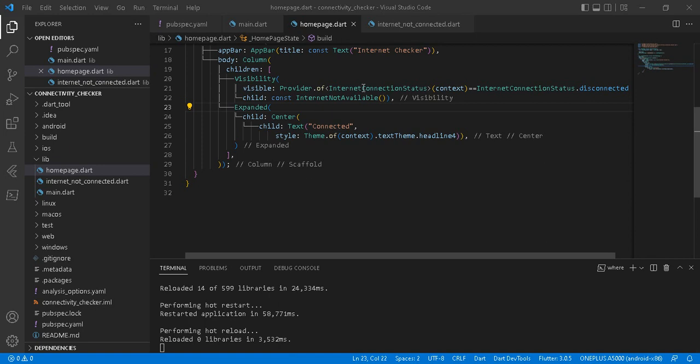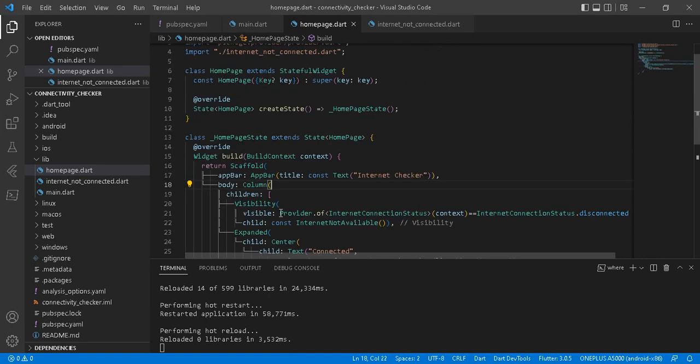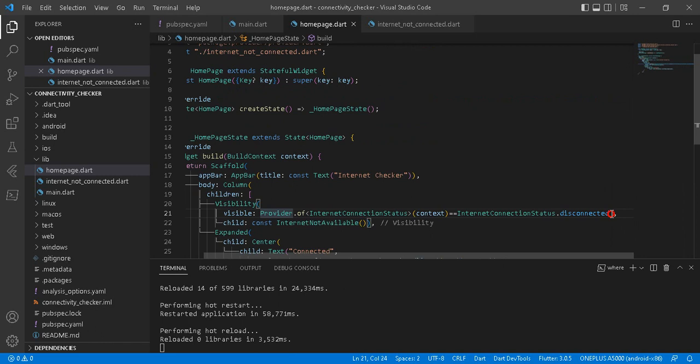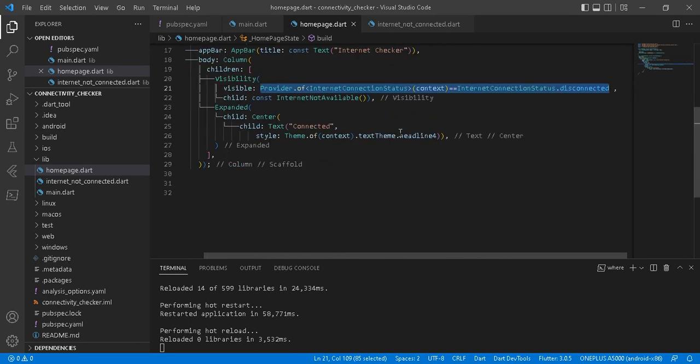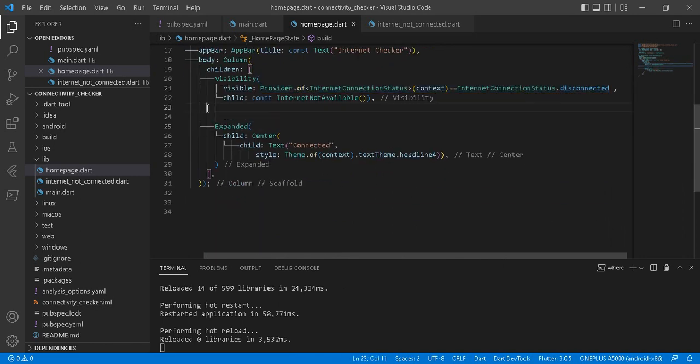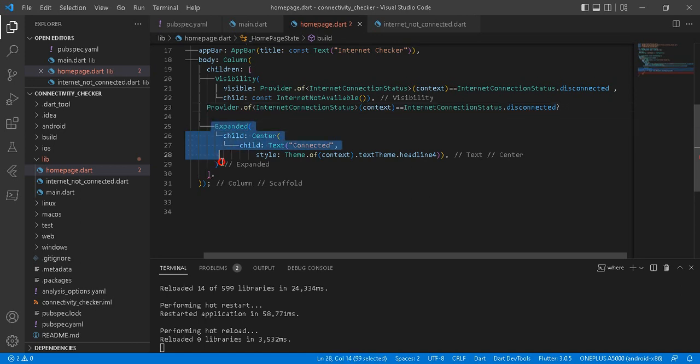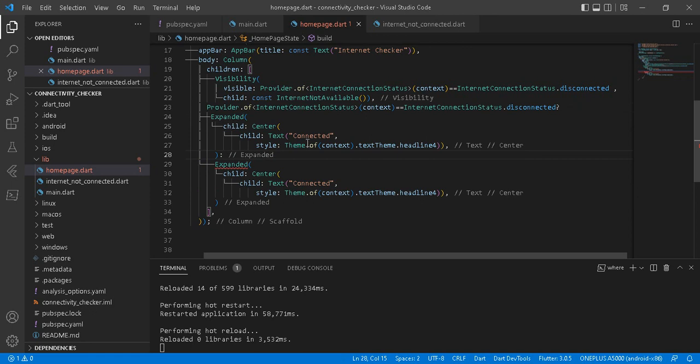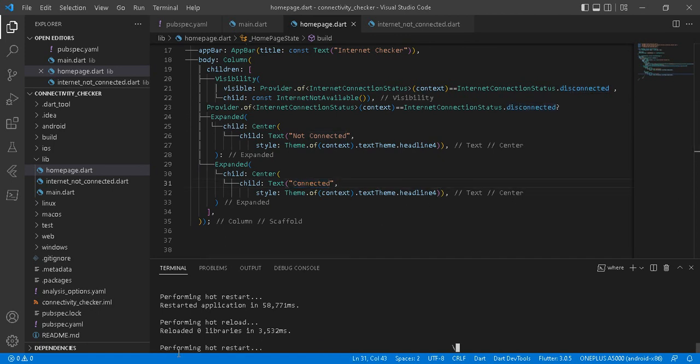For that, we are going to check if the internet connection is connected or disconnected. First, in the homepage dart, we are going to copy this condition, and then when it is disconnected, let's copy this and make this not connected, and when it is connected, then we are getting connected, and then let's restart it again.